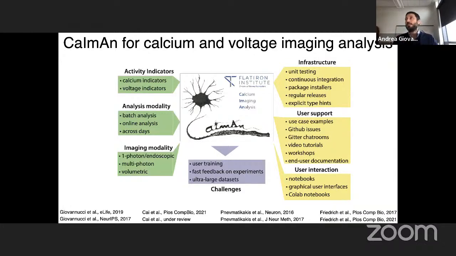What is CaImAn? CaImAn is a general purpose package for the analysis of fluorescence imaging at a cellular level. At this moment, this manifests in two types of analysis: voltage and calcium imaging. There are different modalities in which these indicators can be imaged. You can do one-photon imaging, which allows you to go deeper into the brain and have freely moving animals. You can have multi-photon imaging, and you can have volumetric, both one and two photon imaging. And you also have different modalities in which you can analyze data, online and batch, as I will detail later.